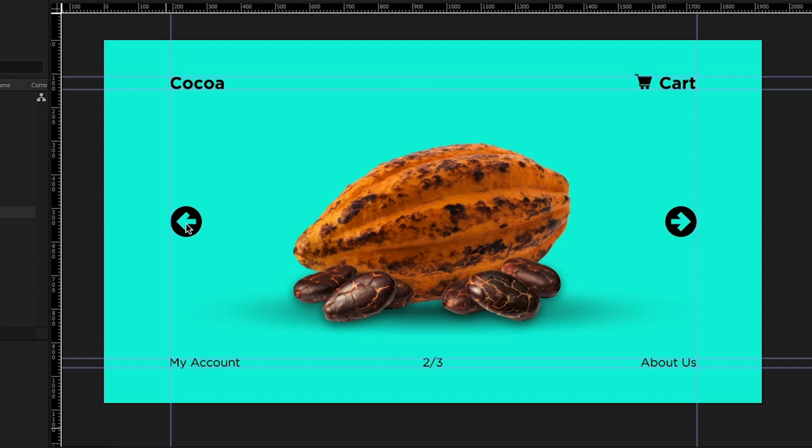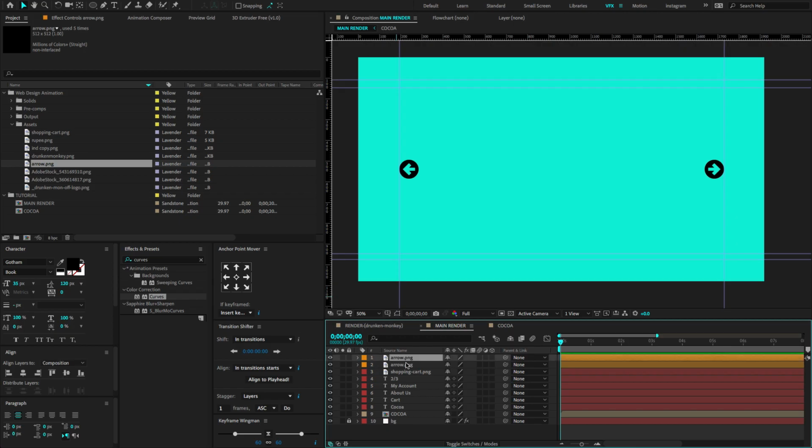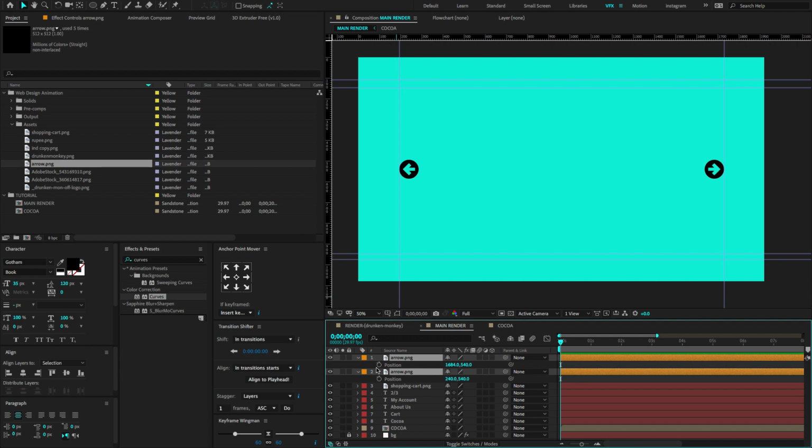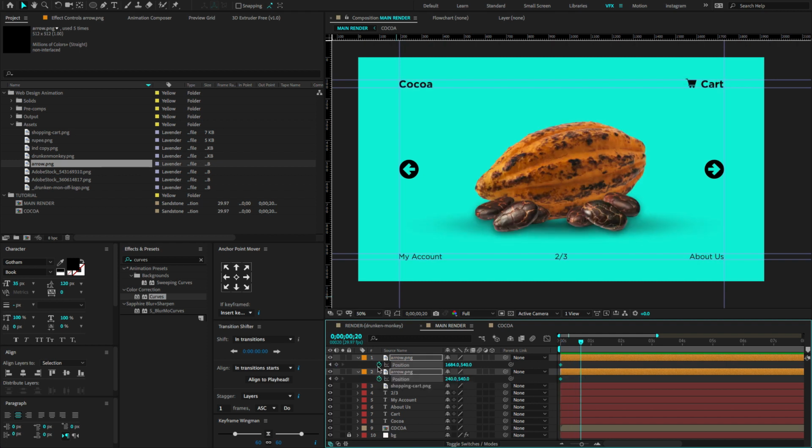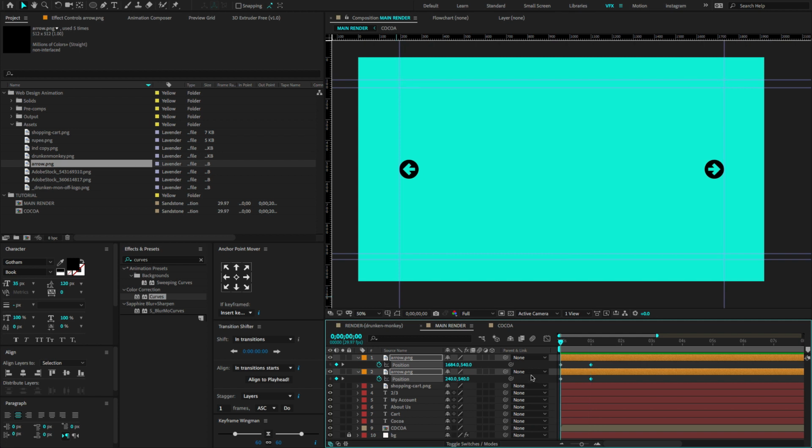Now let us animate these 2 arrow icons. It's simple and easy. Select both arrow layers. Press P to open position. Create a keyframe. Go forward 1 second. Again, create a keyframe. Again, go at the first frame. Change the X position value to something like this.